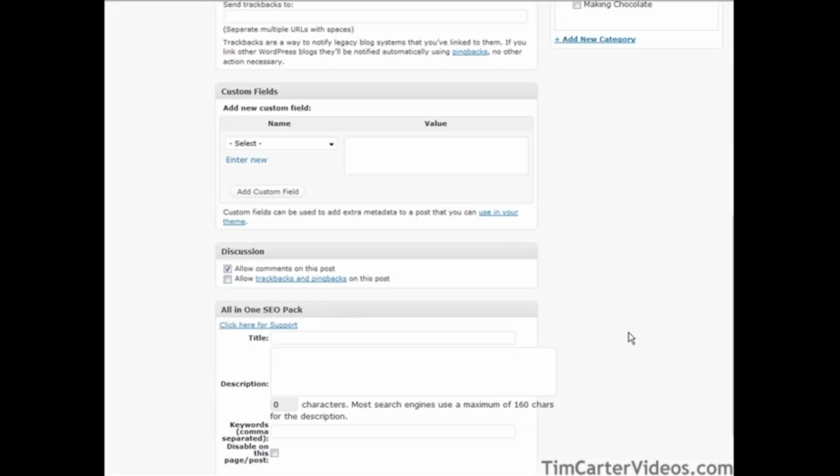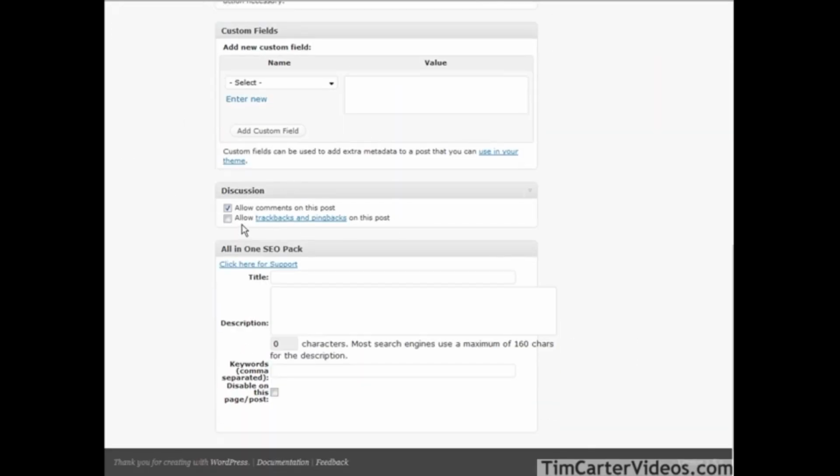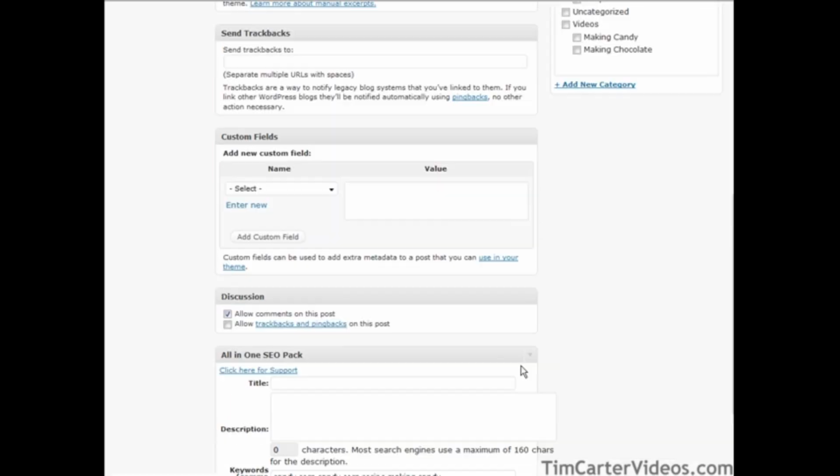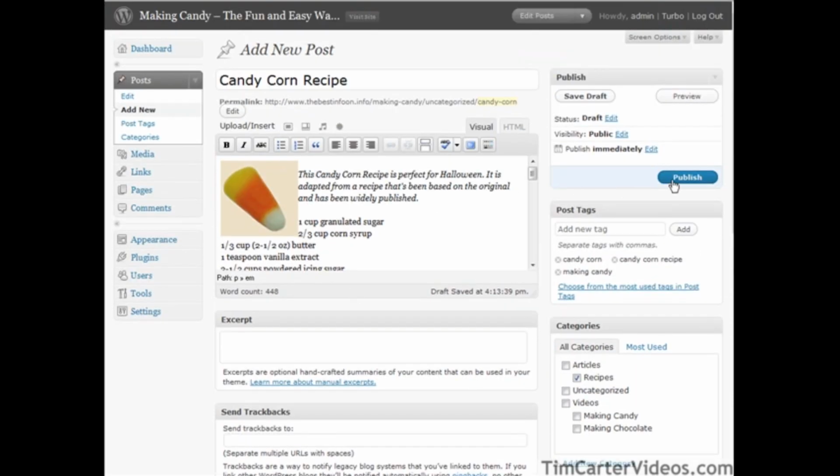Okay, down here you can decide whether you're going to allow comments. It is set as the default to allow comments. And down here, if you want to change the title or you want to add some keywords, you can do that down here as well. So let's add candy corn. This is the all-in-one SEO pack. Candy corn recipe. And making candy. Okay, and then just go back up here and publish.